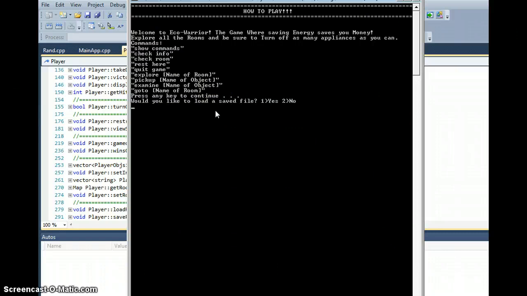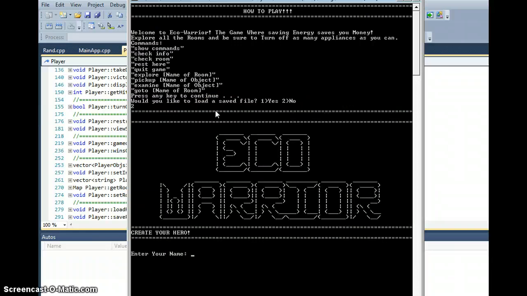So, would you like to save from node file? For the moment, I'll click no and create a new character. So, return Vladimir.